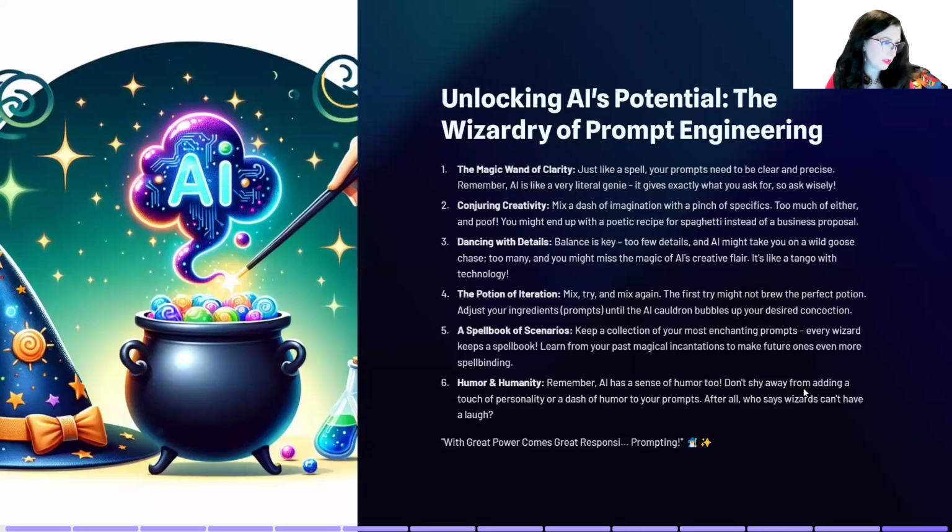The spell book of scenarios: keep a collection of your most enchanting prompts. Make sure you do save your prompts somewhere. There are tools that you can use to save those prompts, one of which is, oh, I'm going to forget the name of it. I'd have to look, but you can save your prompts so that you don't ever forget them. I have a whole list of prompts that I've saved.